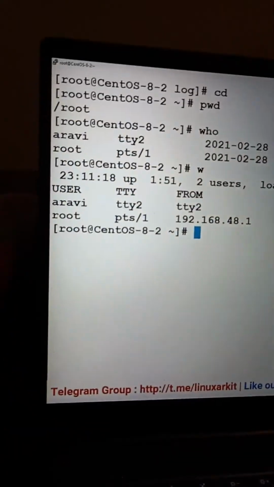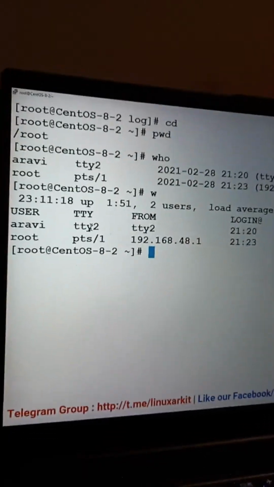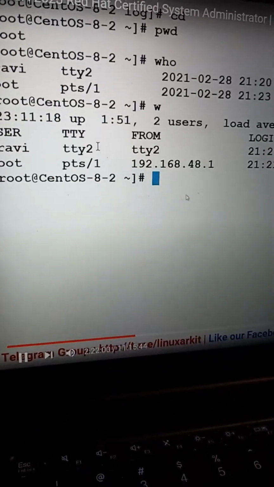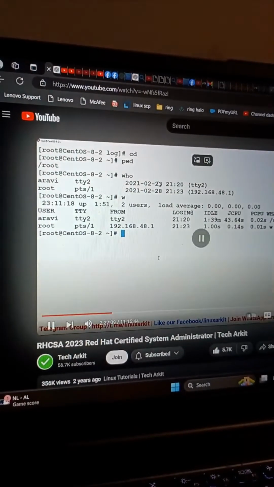You can use w to see when the user was logged in and which TTY, meaning terminal, is used, and from which terminal to which terminal it is switched. All of these details you can find out using the w command.